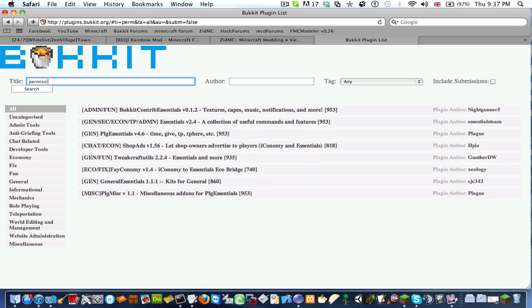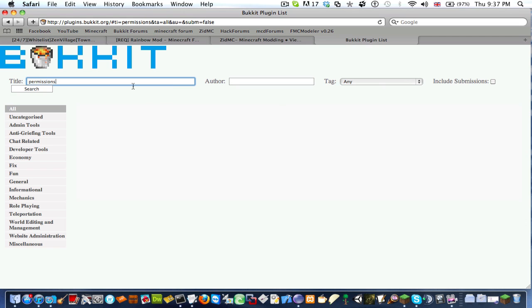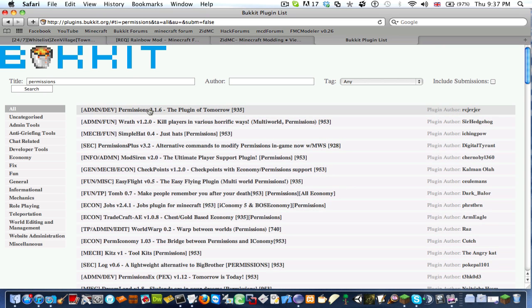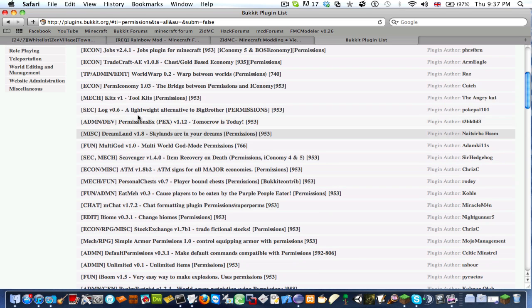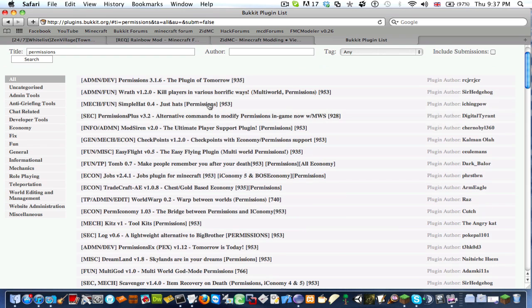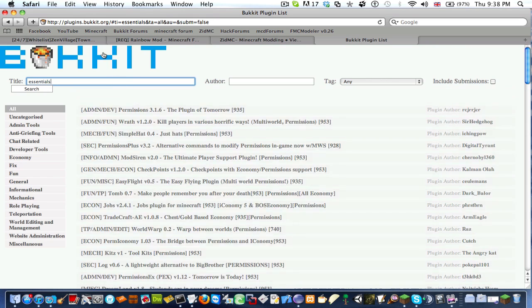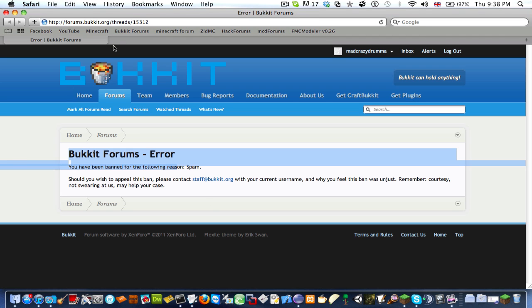And then there's this one plugin which is hard to get your head around. It's called Permissions. There are different versions, and basically what I stick with is Permissions 3.1.6. I'll do another tutorial for it later. Basically, you'll get all these permission nodes in Essentials, or any other plugin you get that has permissions enabled.